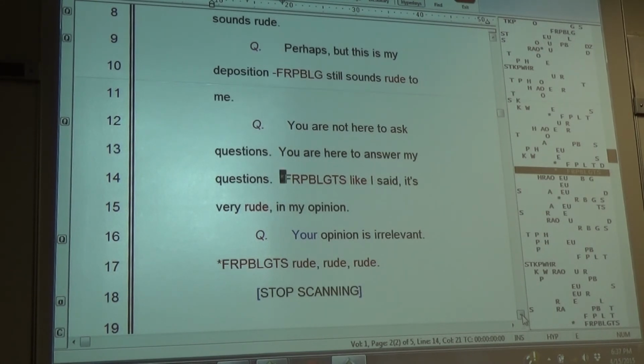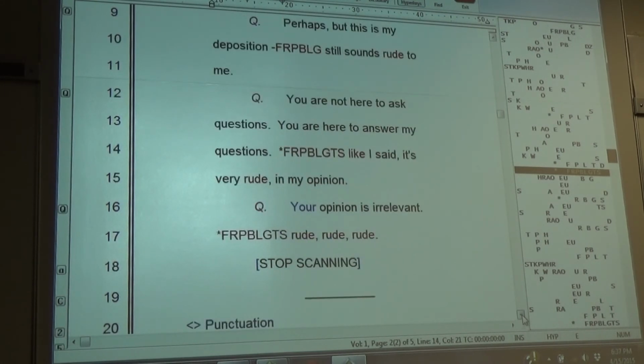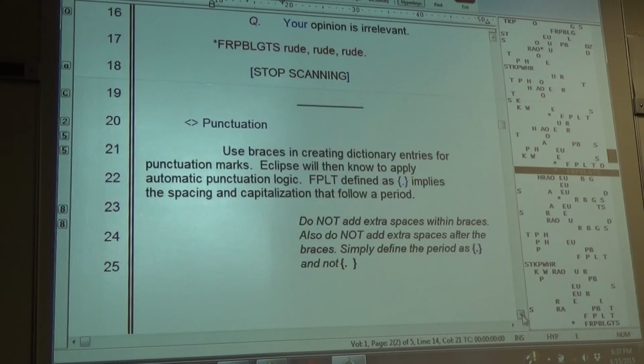Any questions about that? Okay, and this is kind of the same thing that goes back. If you have to define your punctuation, then that's how you do it. It should already be in there, but if you have to, then that's how you do it. Okay?